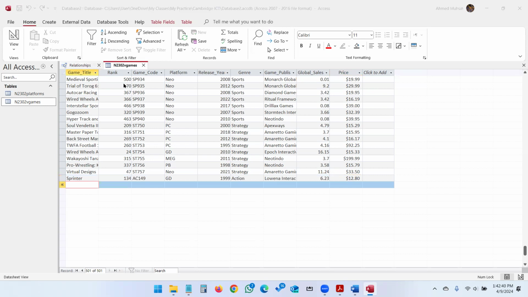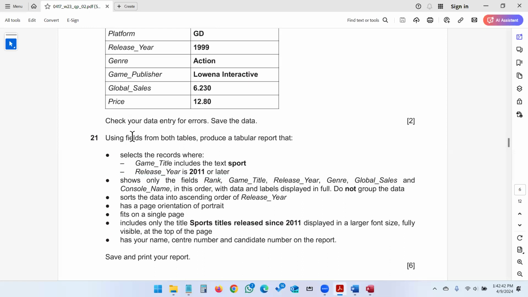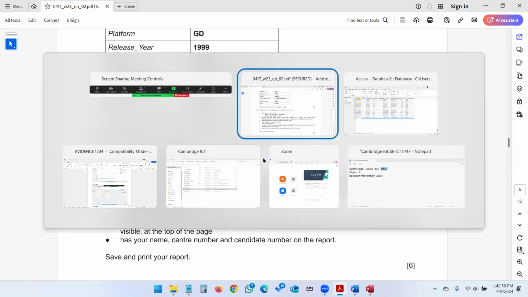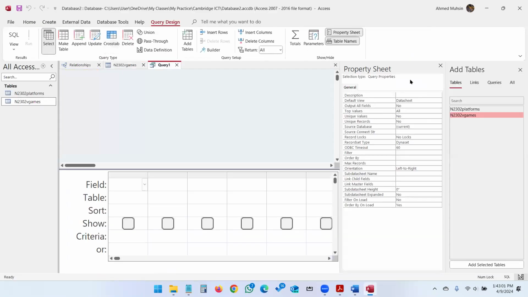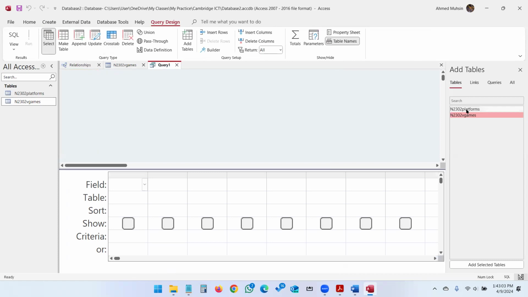Then the question paper goes on to say, using fields from both tables, produce a tabular report that selects the record. So the moment they talk about selecting records based on a criteria, before you produce a report, you will have to first produce a query. So let's first go into create. Let's go into query design. And over here, you do remember we need to use both tables.